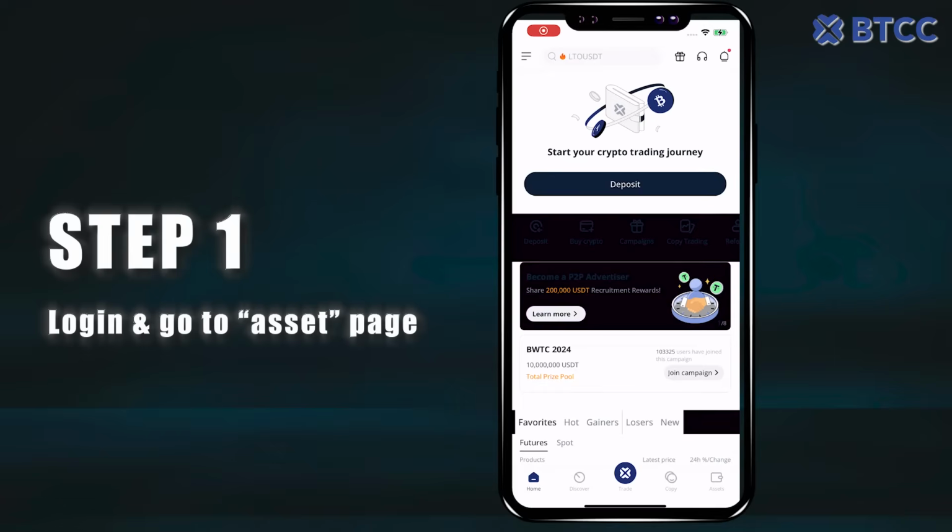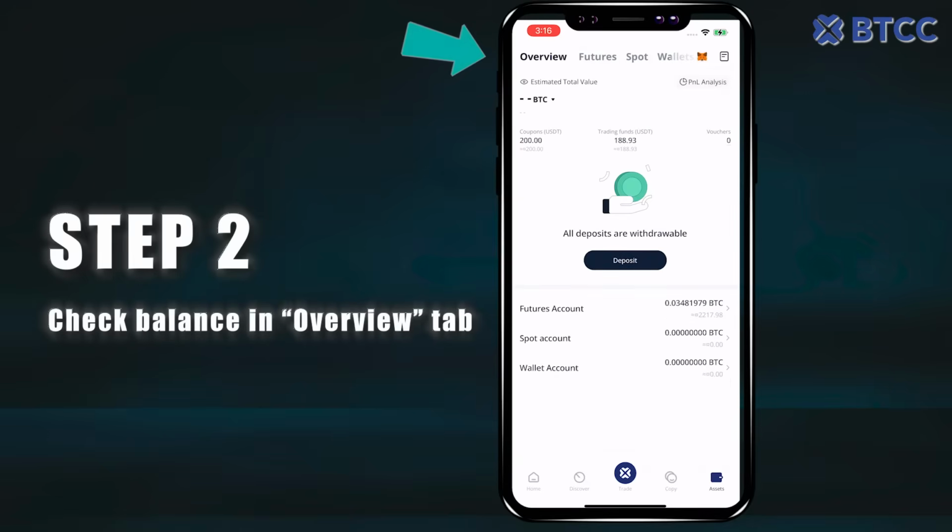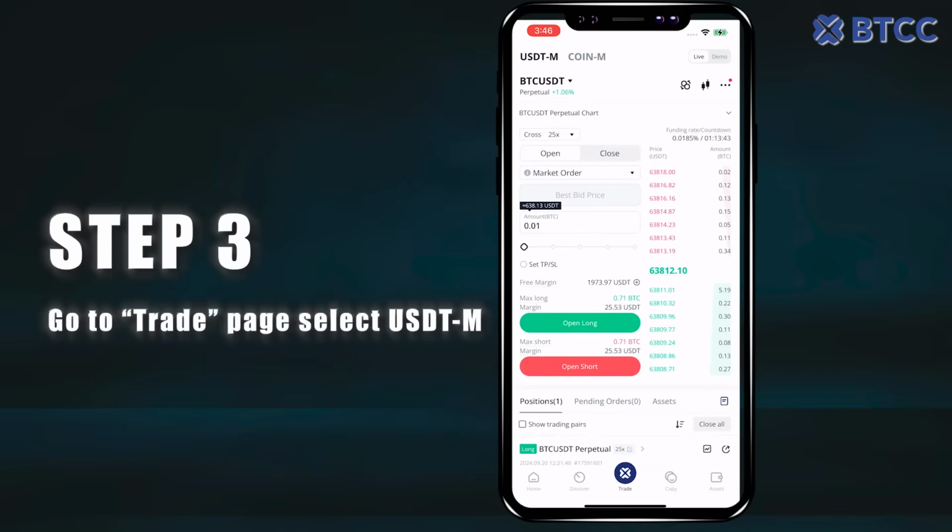After you get them, you can check them by opening your BTCC app, logging in and going to the Assets page, then selecting the Overview tab. You can check your coupons, trading funds, and vouchers balance there. Go to the Trade page and select the USDT-M pair.